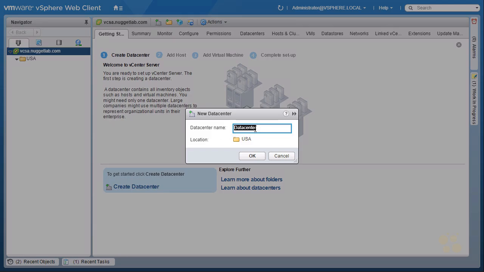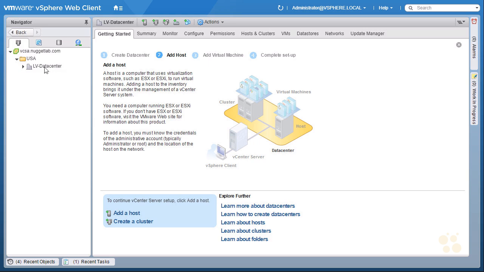It's asking us what we want to name it. Let's go ahead and name it based on our plan, LV Data Center, and it's going to be placed in the USA folder. So we'll click on OK. And there it is.